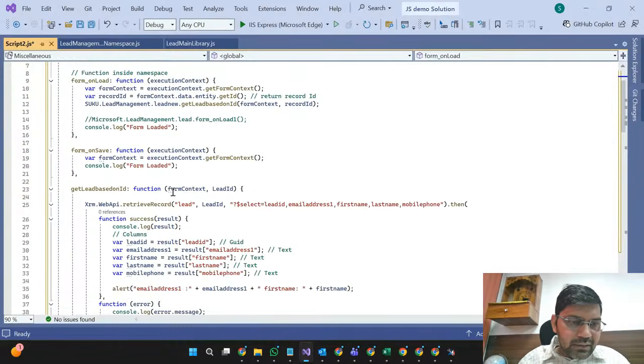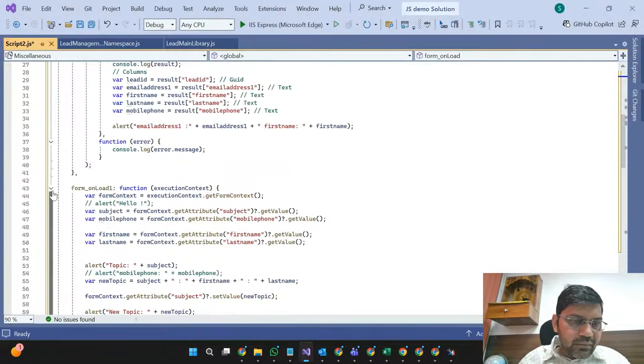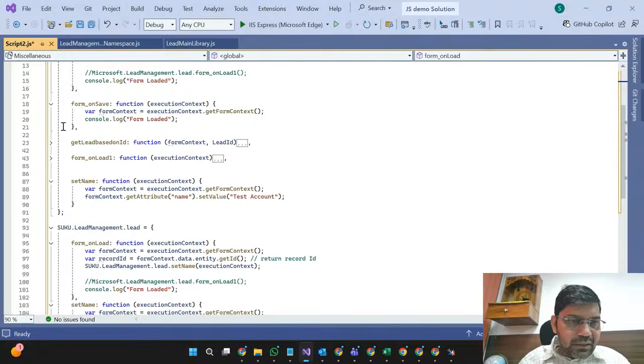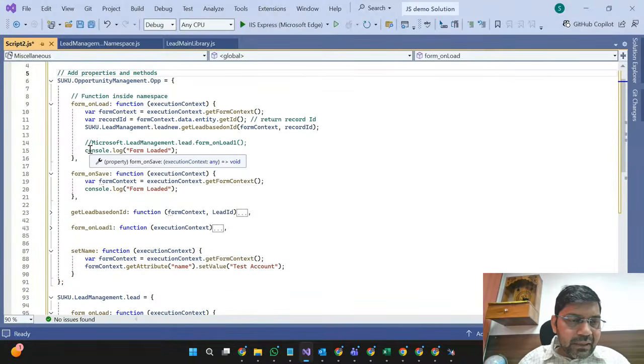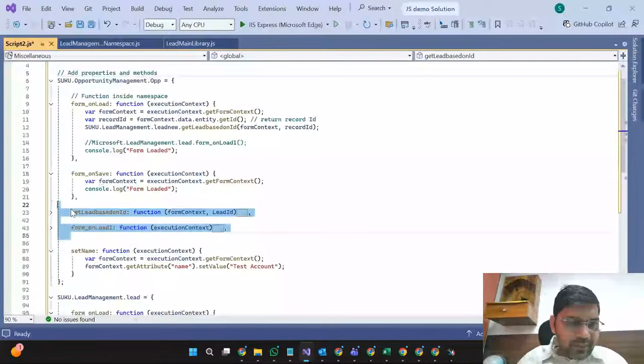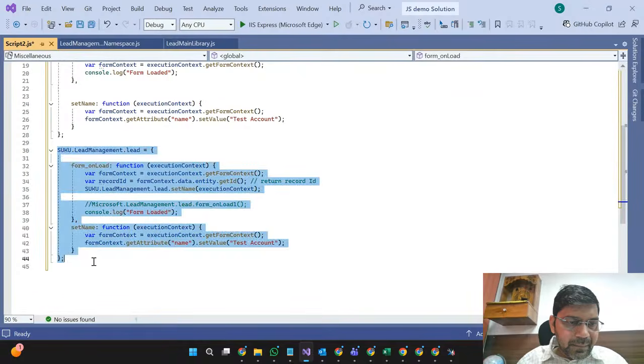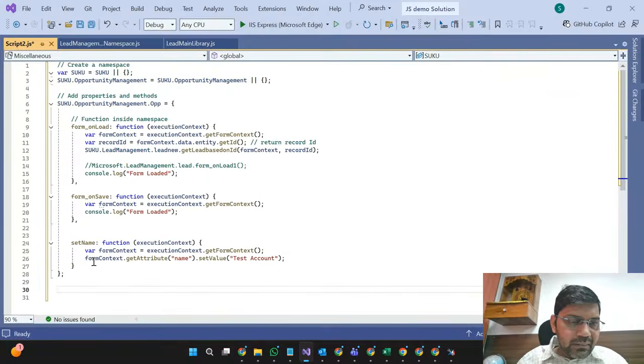Okay, so here let me remove other functions. I can remove unnecessary functions here. I just want to show you what types of capability we have here. Let me remove this one also. Okay, I have showcased. Suppose this is a separate library I have created. This separate library is for opportunity management.